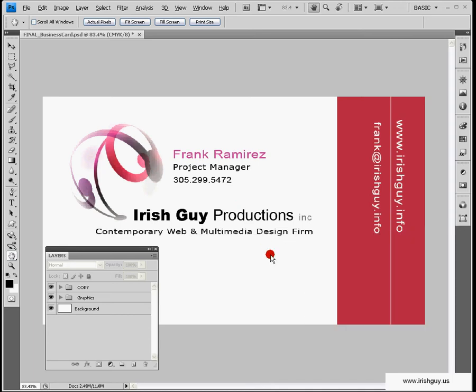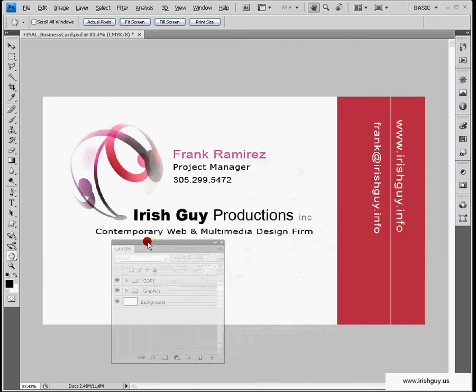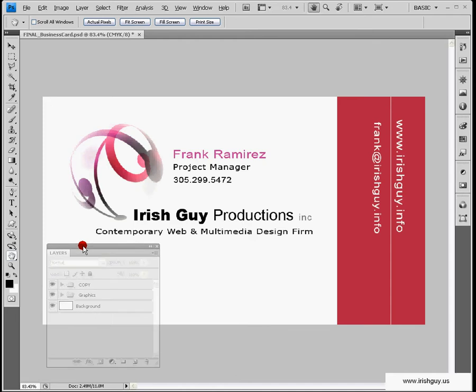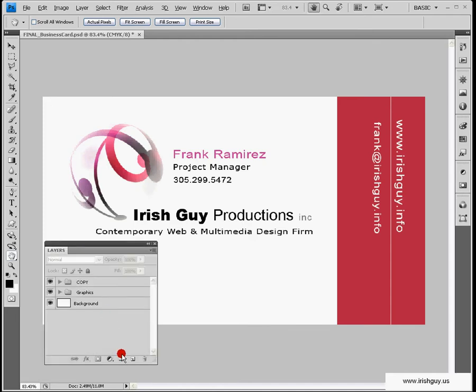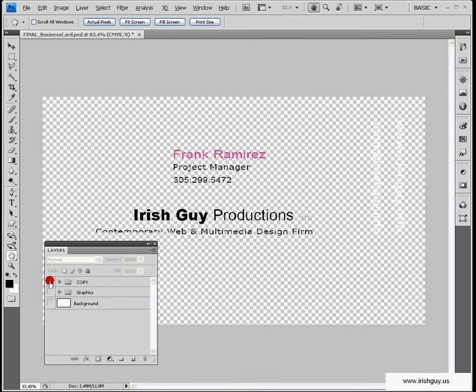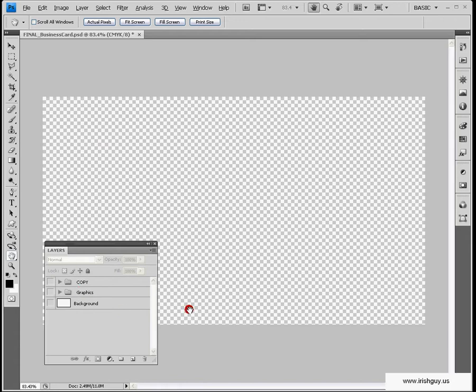The layer palette for many people is a kind of a difficult concept to grab. Now, I've got my layer palette and I've got it to the bottom here, and I'm going to show you how I work with the layer palette. Now, one of the things to think about when you work with the layer palette is that it's almost like a sheet of acetate, so it's a transparent sheet. So if I were to turn off all the layers here, I end up with this transparent background.